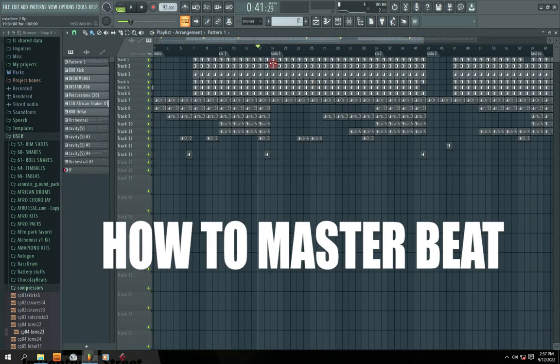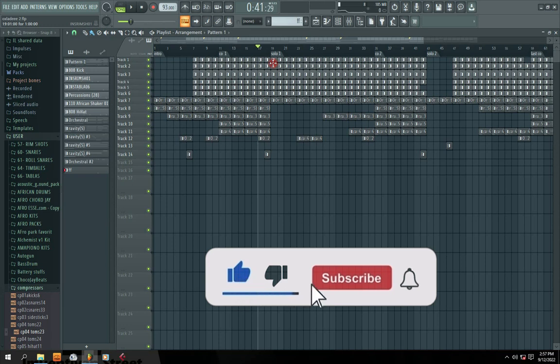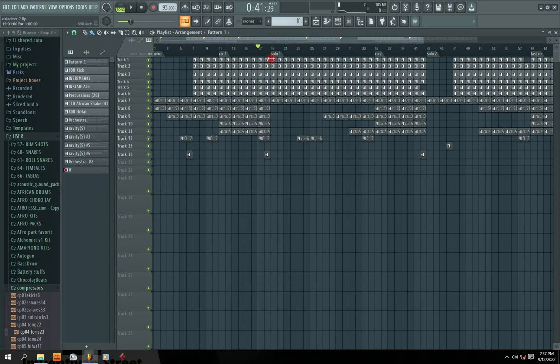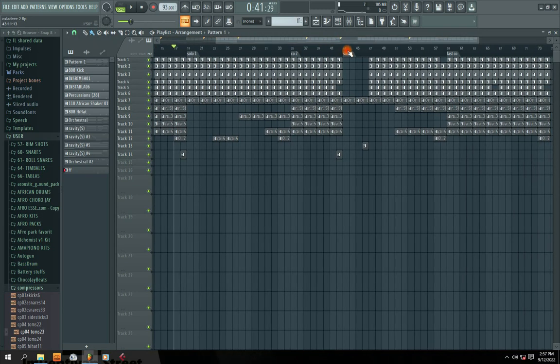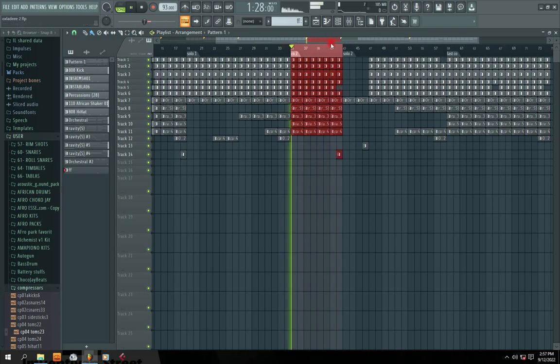We have already arranged this beat, and the next section is to master it. In this section, I'm going to show you how to master your beat. The first thing you need to do is come to where you have the density of your beat, where you have all the instruments playing, or you simply use the highlight to ensure that they're in one place.